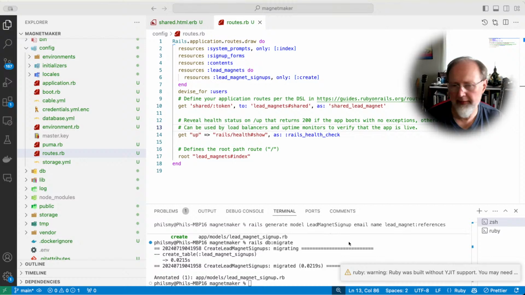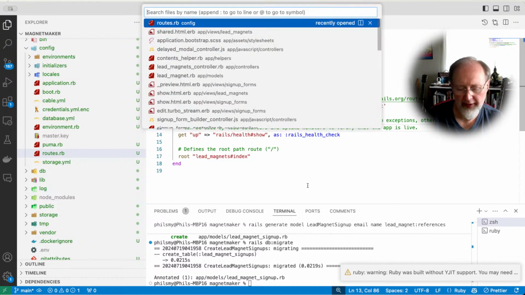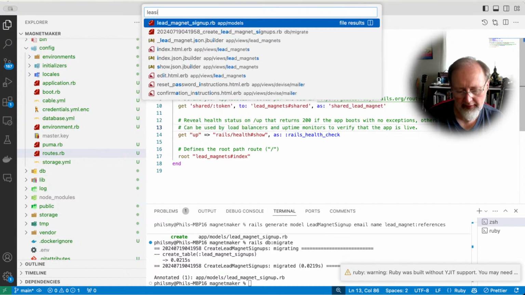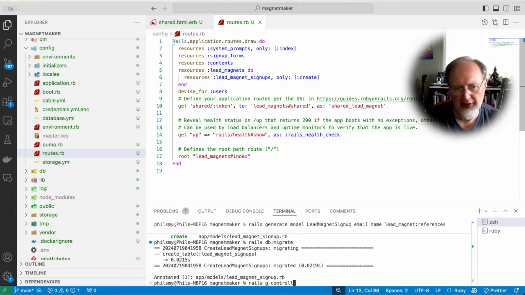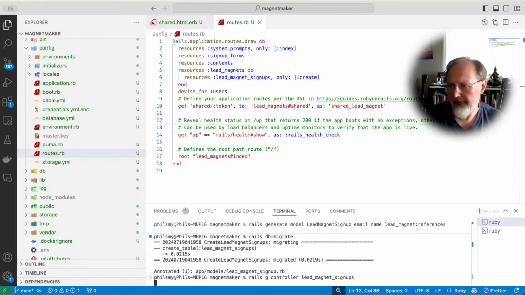Yeah, so did I make the controller? I don't think I did. No. Rails g controller lead magnet signups.